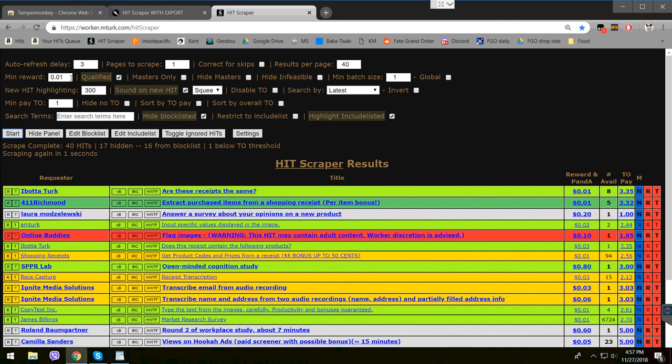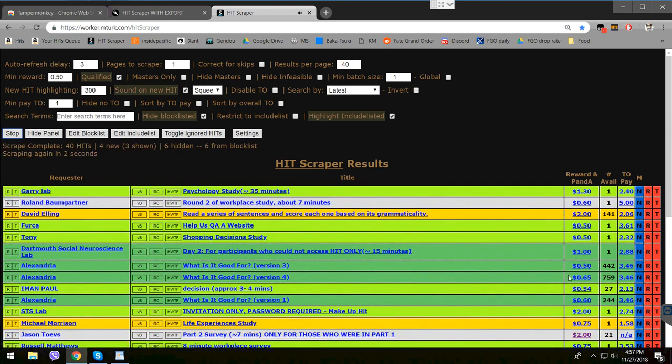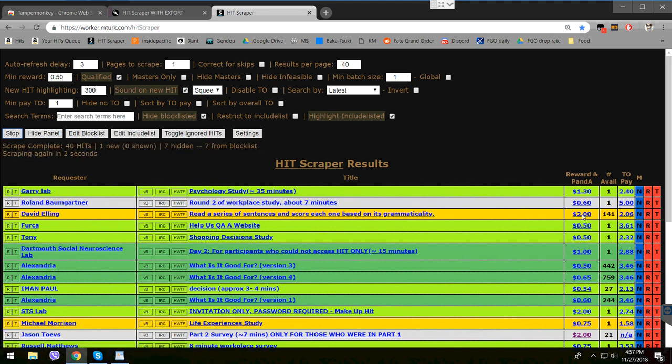Minimum reward. That's the minimum payment the hit pays. So here I have the minimum reward 0.01 because I want to see every single hit that pays 0.01 and up. Okay. If you want to work on surveys that pay, for example, 50 cents or more, put it to 0.50 and you click start. Okay, you search, you give it time to search, and yeah, see, here's 50 cents and above. So this is for the minimum reward.